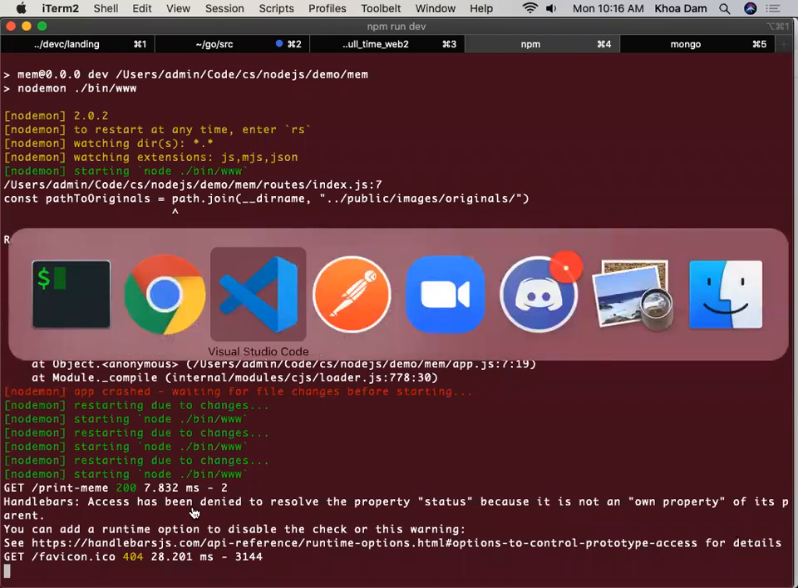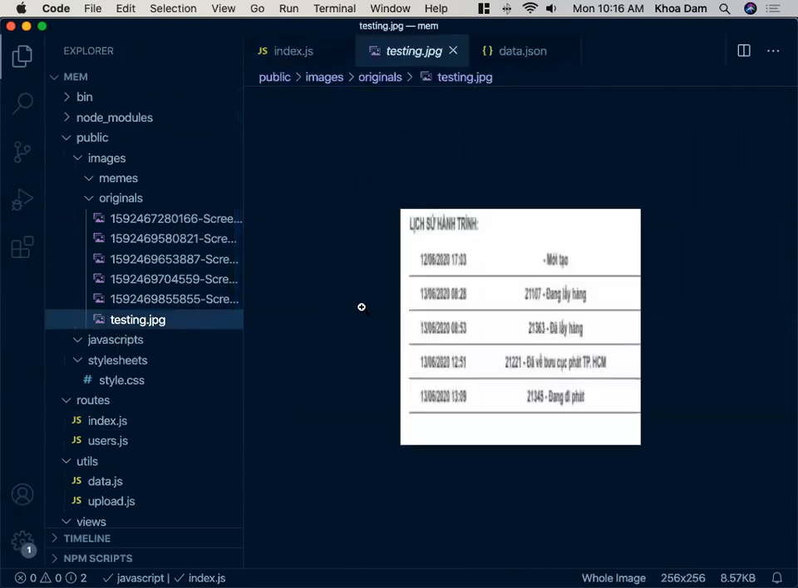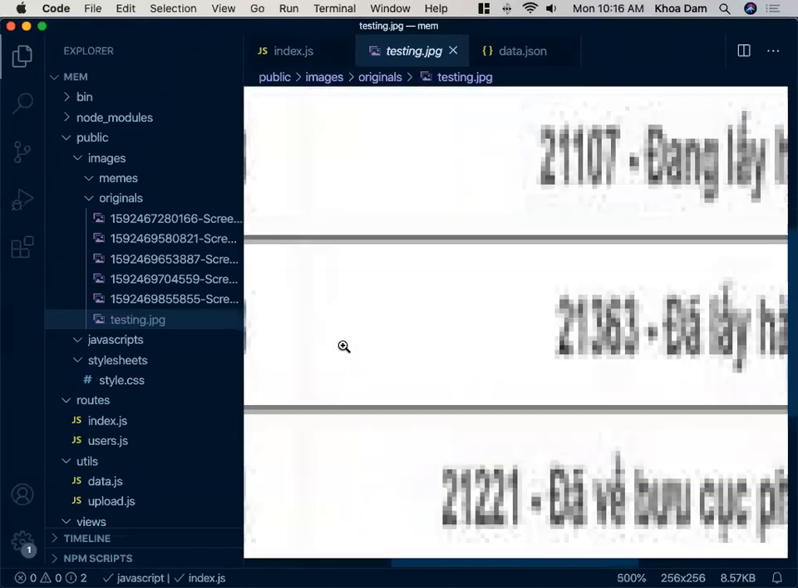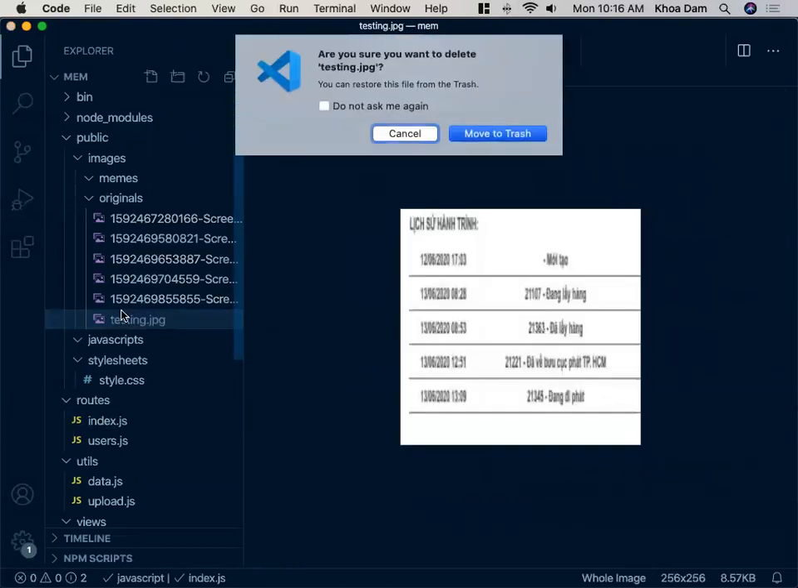All right, let's take a look at the folder here. We successfully create a new file called testing, right? Take a look at it. It's actually resized, right? We successfully resize the image. So that's one way to resize, right? There's an optional user story to ask you to resize the image, right? So here's how you do it. Then I'm gonna delete this one. We don't need it.